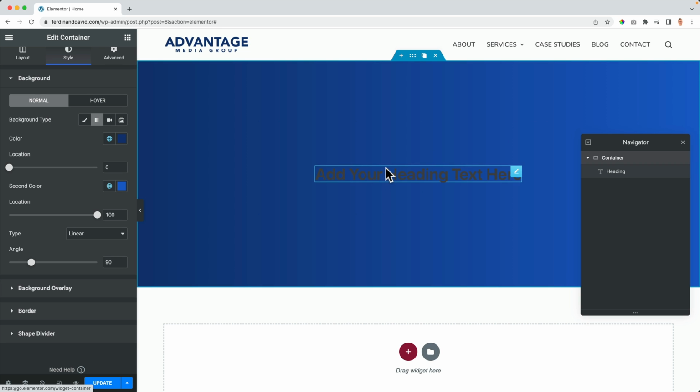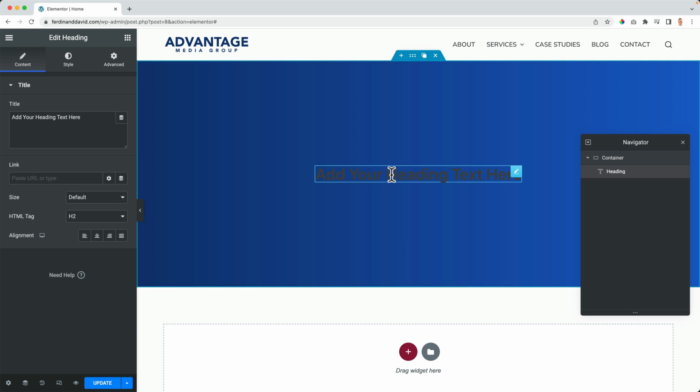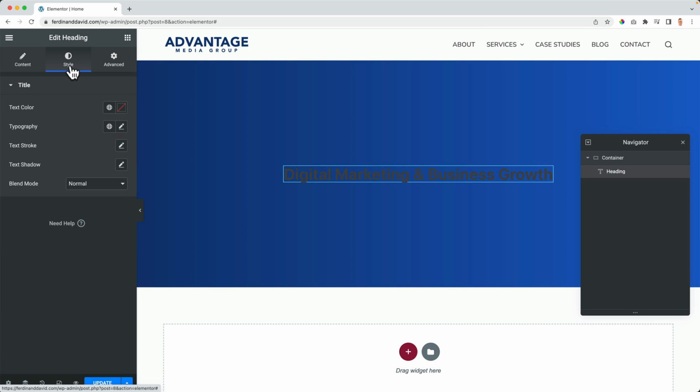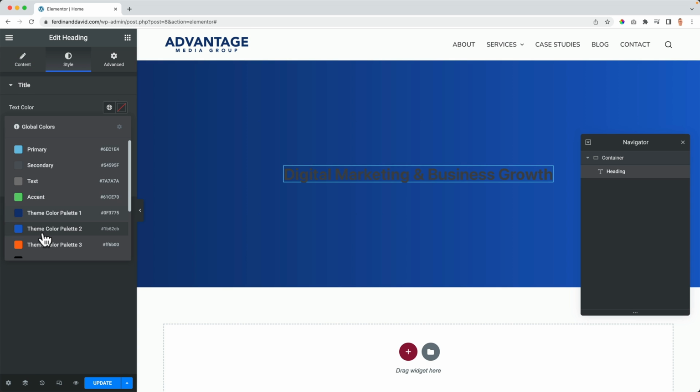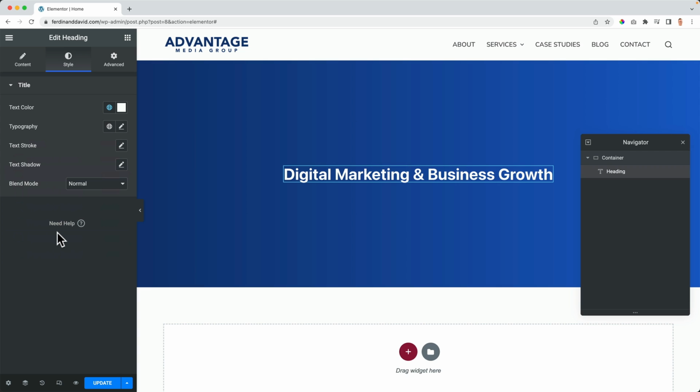But now the text is a little bit weird. I cannot see it that well. Well, then I need to go to this heading area. Here I can say digital marketing and business growth. Then I go to the style and at the text color, I can make that white.